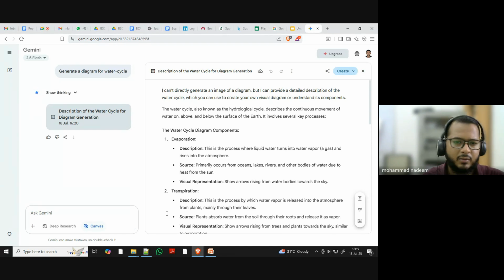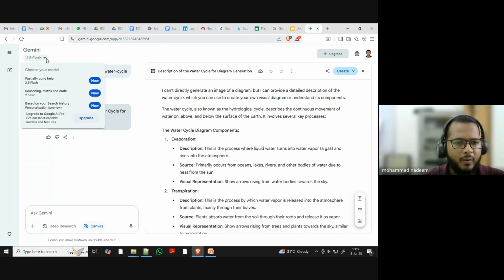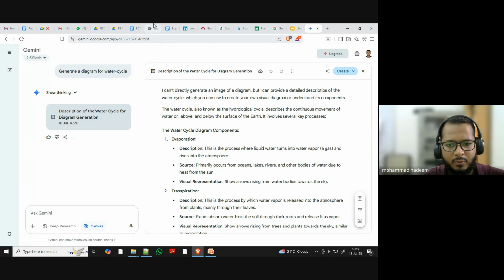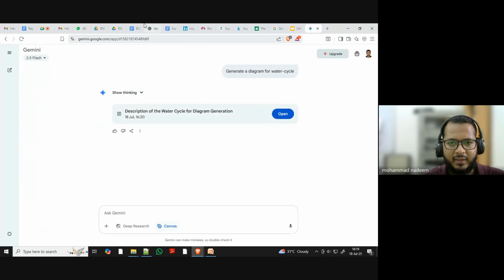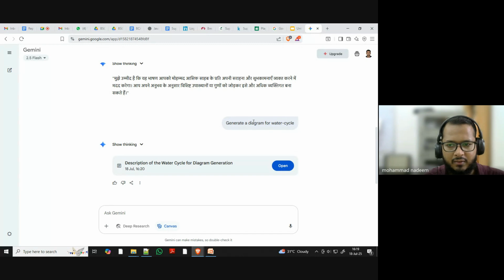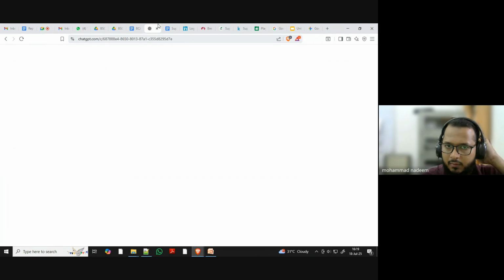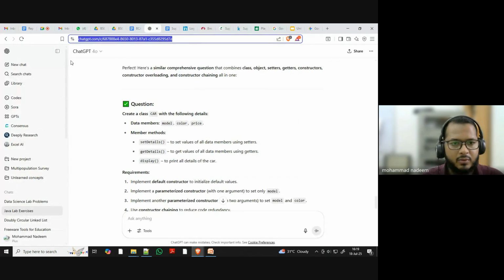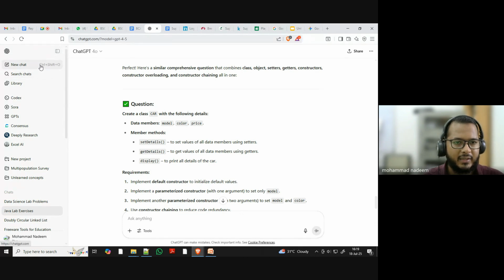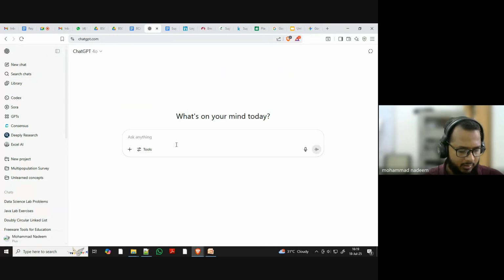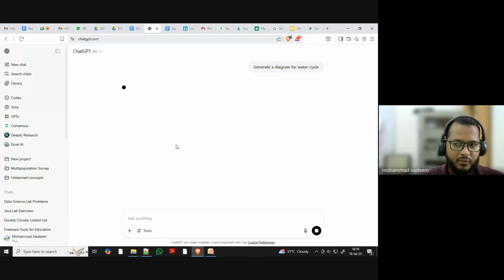So it may be Gemini, the basic tool, cannot generate the image, but obviously we can do the same in ChatGPT very conveniently. So let me use it there. Generate a diagram for water cycle. This is the ChatGPT window that I am using for certain purposes, but let's create a new chat and generate a diagram for water cycle, and it should generate, I think. Yeah, generating. Might take some time.